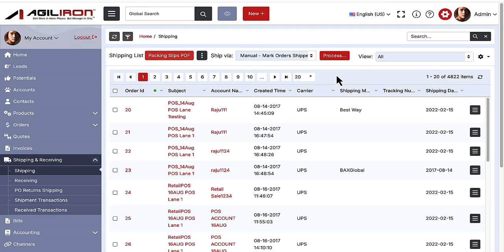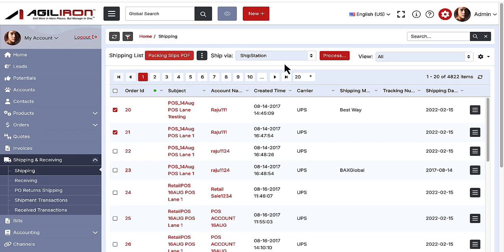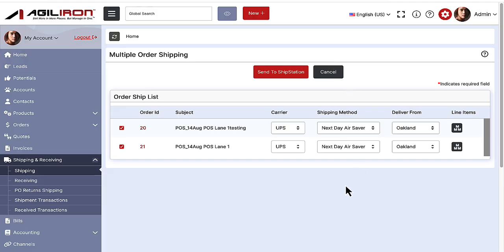All you have to do here is select the orders that are being shipped, left checkbox, and select ShipStation from the Ship Via menu drop-down and click the Process button. This will bring up a screen with the selected orders and fields to enter the shipment information, carrier, method. Select the information in the fields, and then click the Send to ShipStation button.